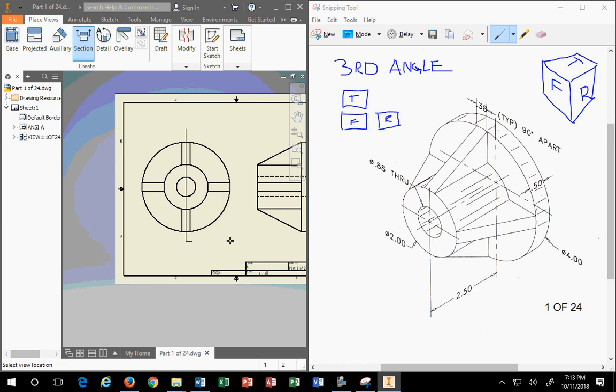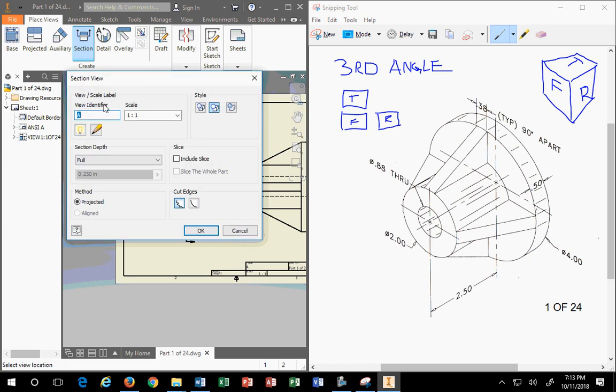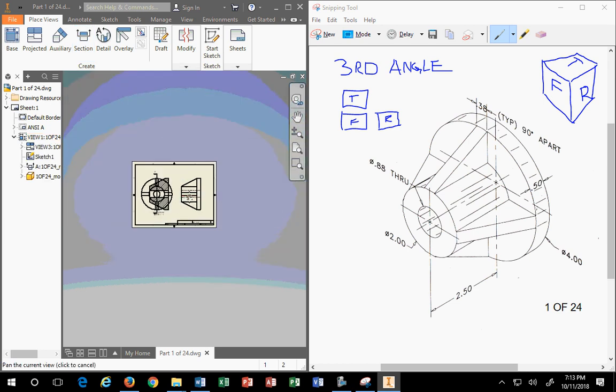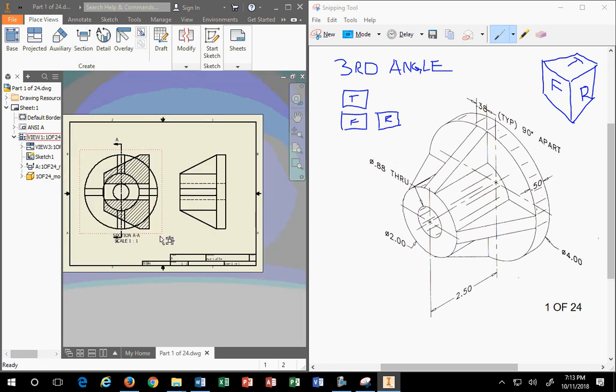And then you continue. It'll say, what do you want to call the view? I'll call it AA, view A. What scale do you want? Same as the original, that's fine, 1 and 1. When you hit OK, what kind of sectional? Full. Projected. Slice. You are slicing it, so it's okay. What kind of edge? That's fine, we'll leave it alone. When you hit OK, look what it did. It dropped a sectional view right there.